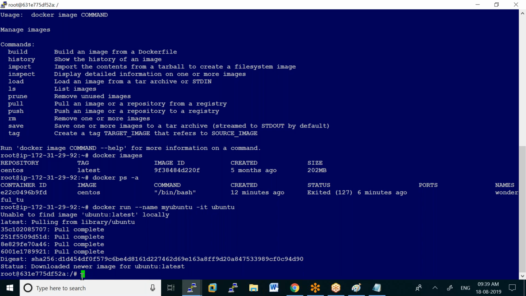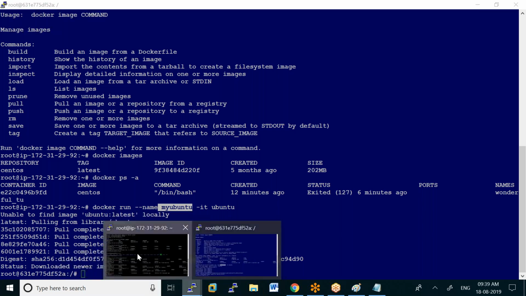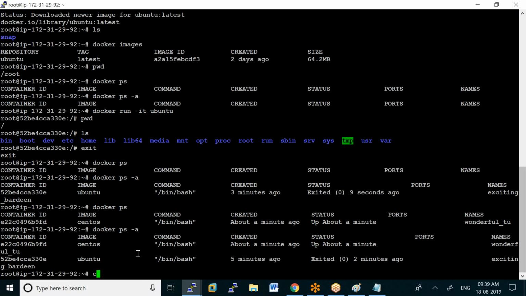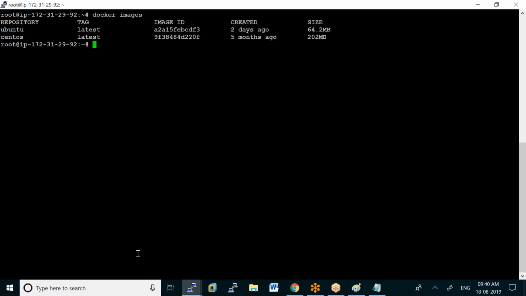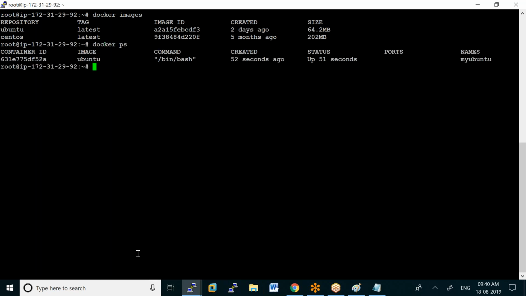Currently, this is the container to which it got connected. The name is assigned as my Ubuntu. Initially, it assigned a name by itself. Now, if you go to another screen and type docker images, you can find you have Ubuntu and CentOS. Now docker ps. You can find a container under the name myUbuntu. I assigned a name by issuing hyphen hyphen name for the container which is running here.